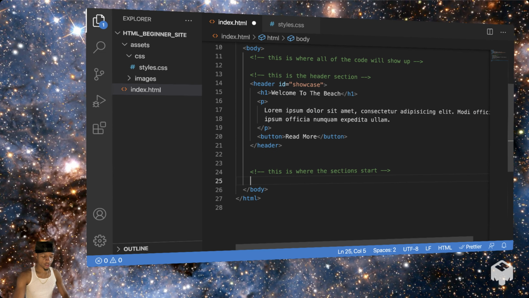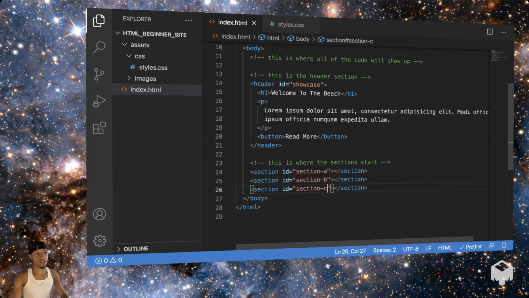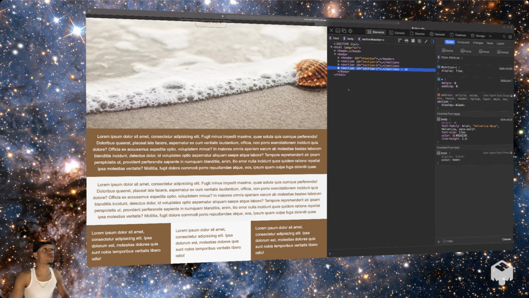And now I can say section, and I want to give it an ID. Shortcut is like this, hashtag. So you say section hashtag. This will give it an ID, and the section ID was section A. And then using Shift and Option on a Mac with the arrow key down, you can create the shortcut just like that. So you got section A, B, and C. Cool. That's what we needed.